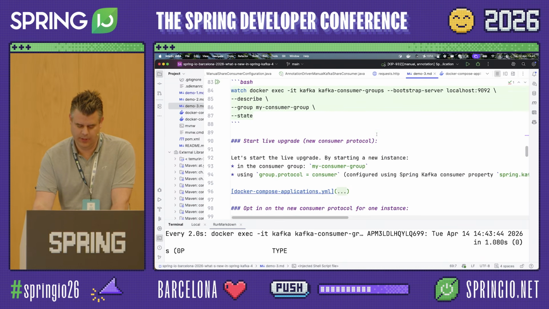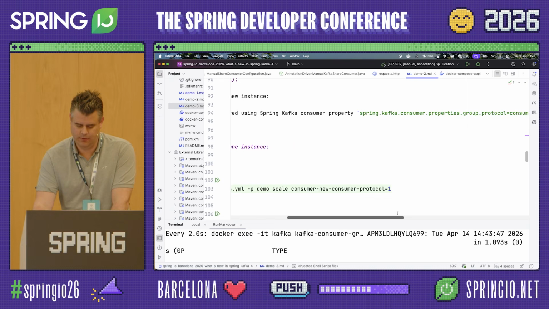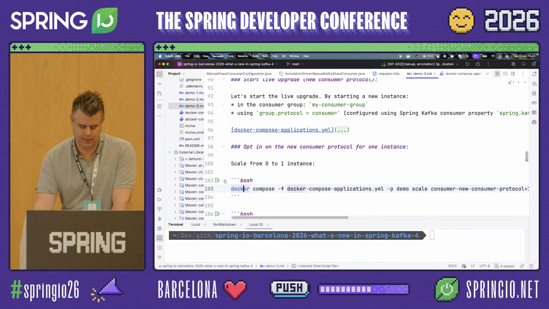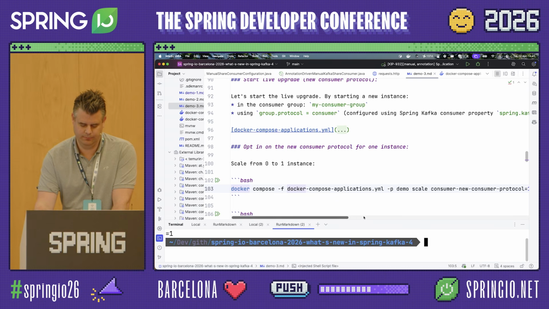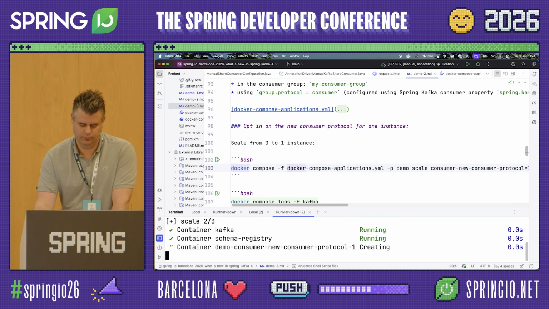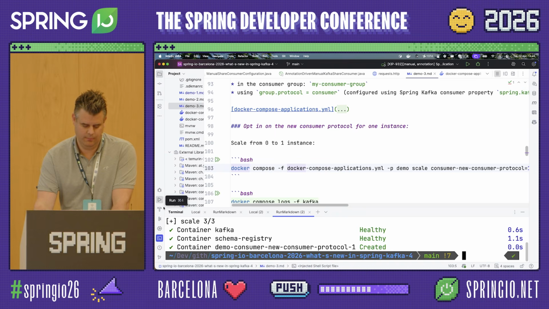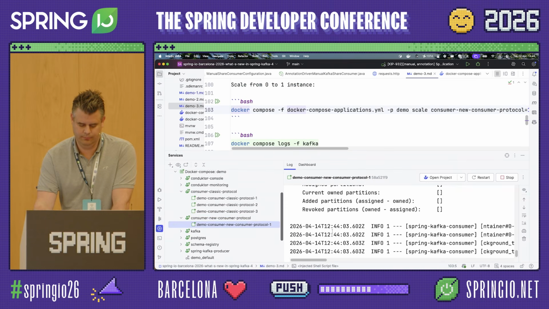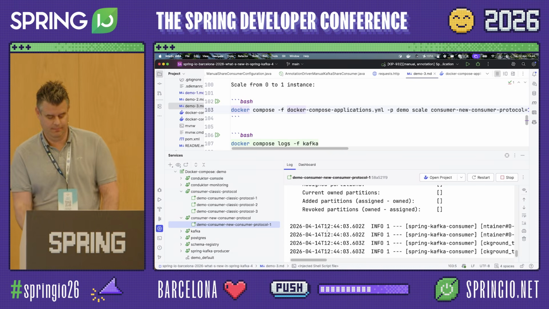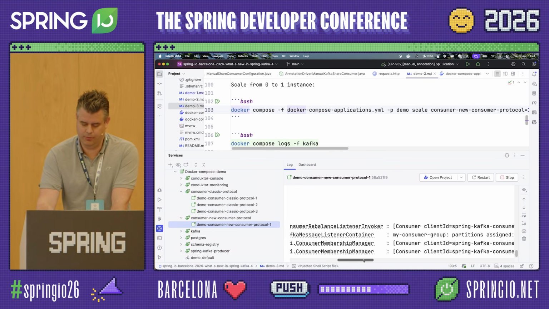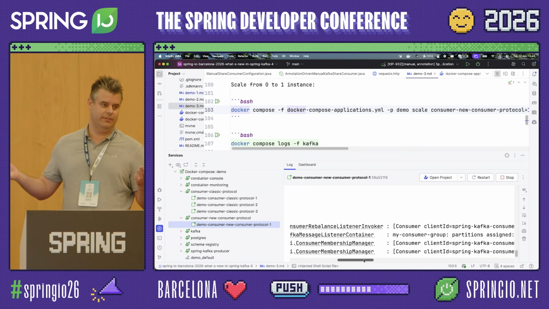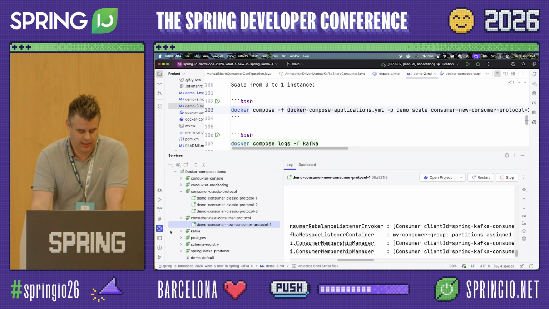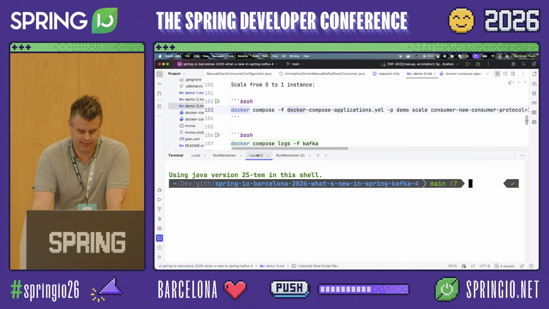Let's see. So we're going to do the live upgrade now. Let's open a new tab. And we start this instance. All right. So now the instance is started. It joins the group. But like I explained, this is the 4th instance, so it will not get any traffic. But the broker should already detect it.